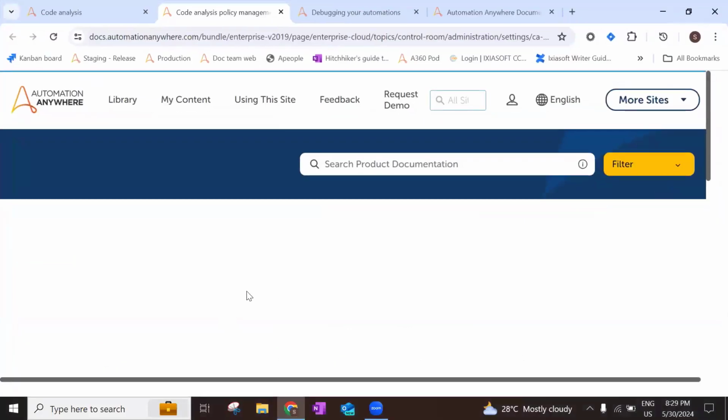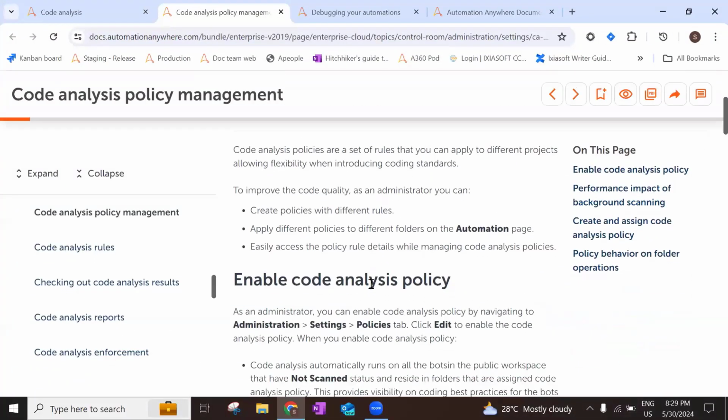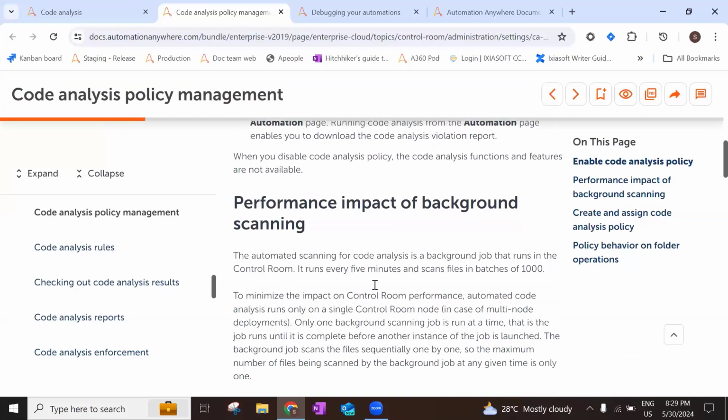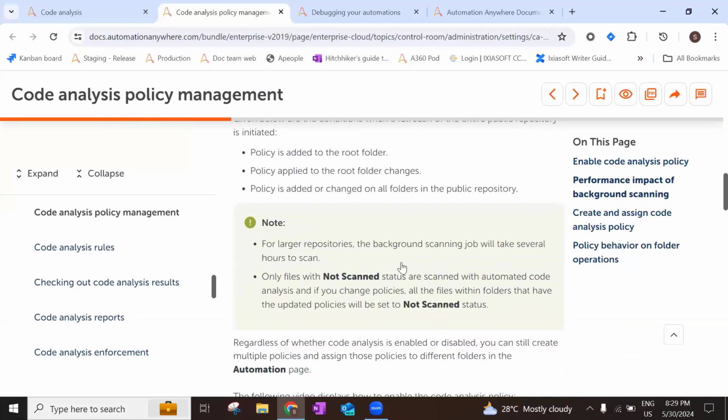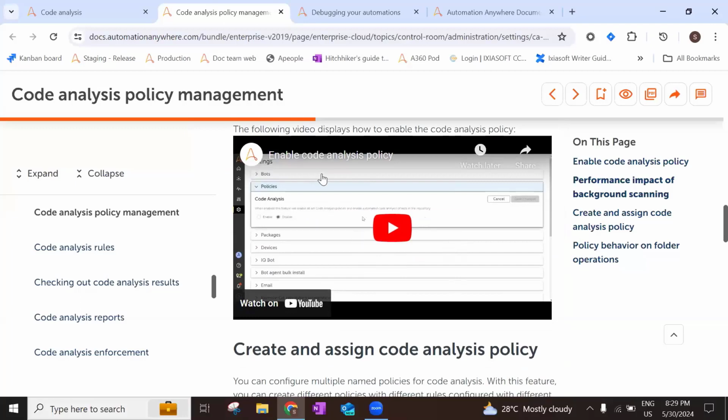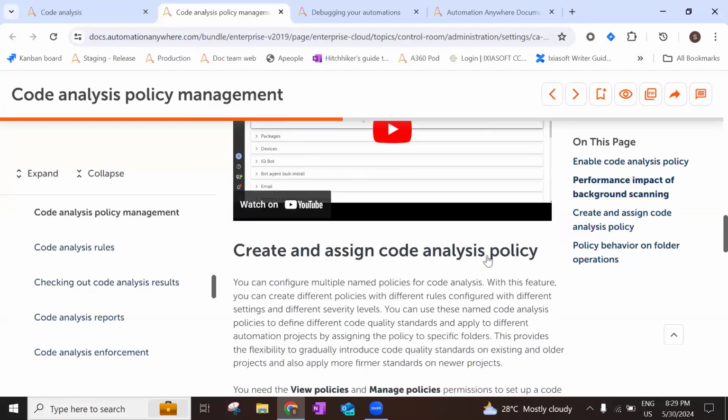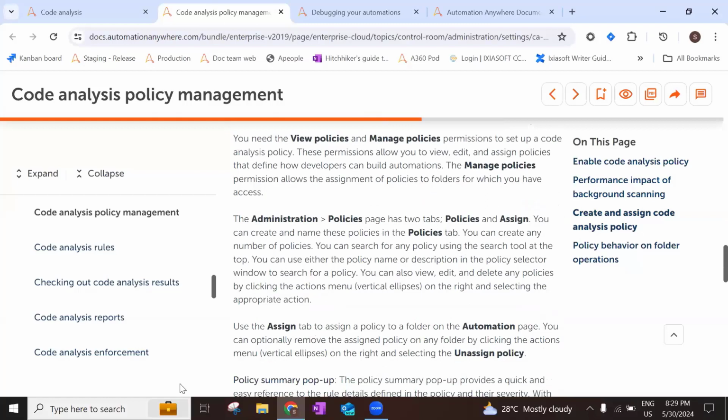So we cover exactly how you do this policy management, how you enable it, and what is the impact of it, and stuff like that. And we also have, as I told earlier, a small video which shows you how to create or enable these policies.